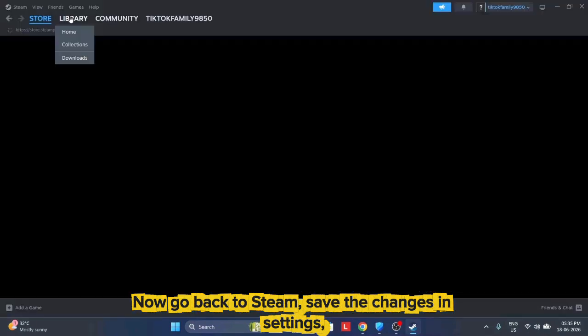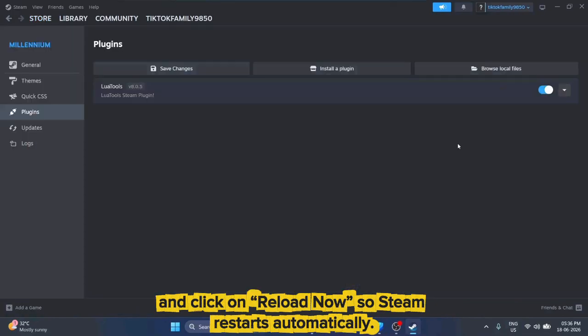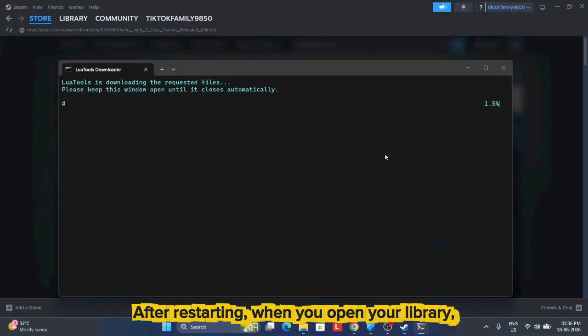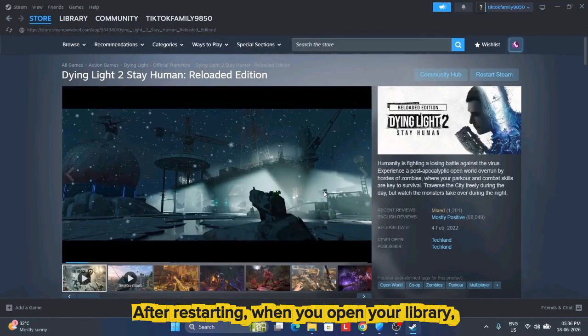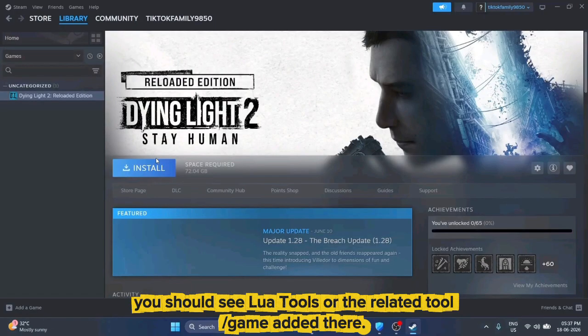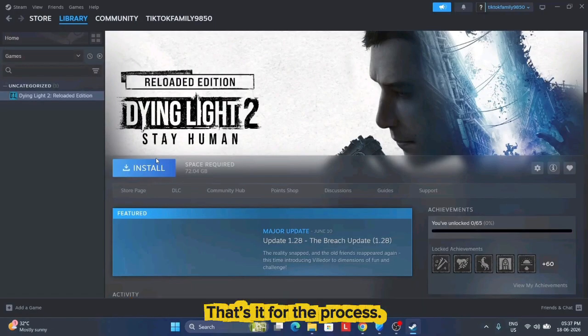Now go back to Steam, save the changes in Settings, and click on Reload Now. So Steam restarts automatically. After restarting, when you open your library, you should see Lua Tools or the related tool game added there. That's it for the process.